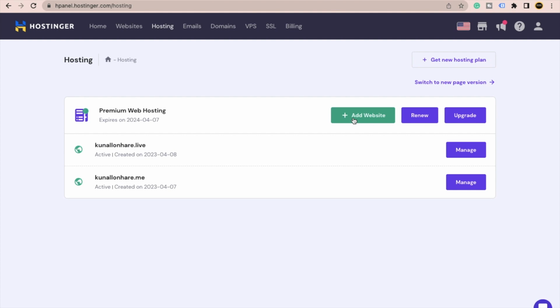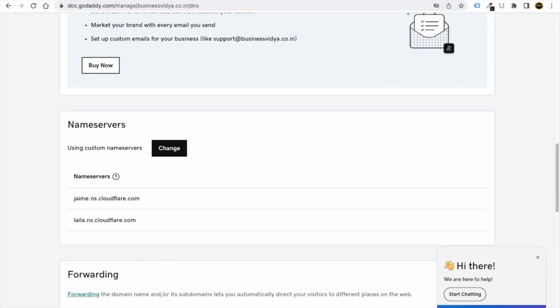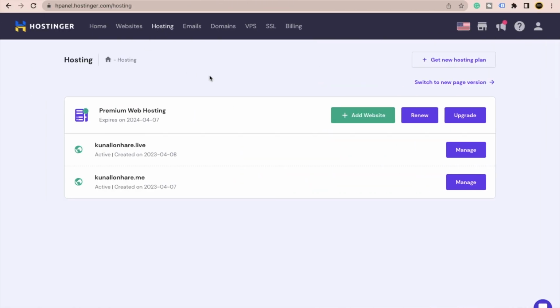Okay, and then it is again going to give you two name servers. You just need to paste the name servers here. Then click on the save button, and you can successfully connect your domain name with your web hosting. So this is so simple.